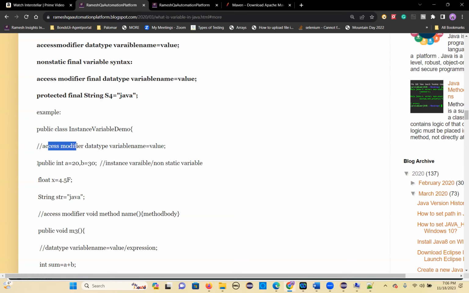Access modifier place, I put public. Data type place, I put int. Variable name I have given a = 20, comma. I want to give the b variable also the same access modifier, same data type. The name only I am changing, b = 30. Now, a and b are what type of variables? Instance variables. Instance variables are non-static variables.